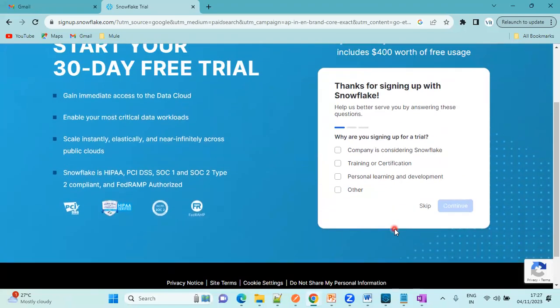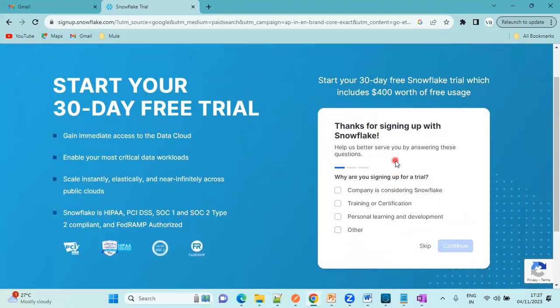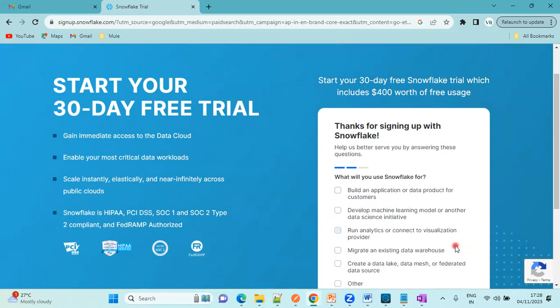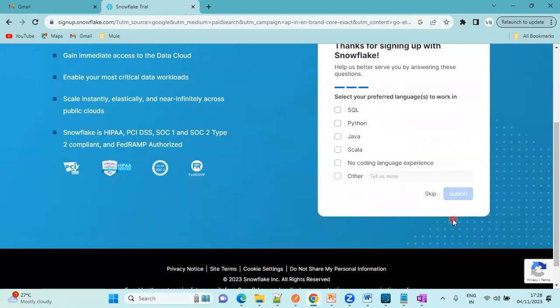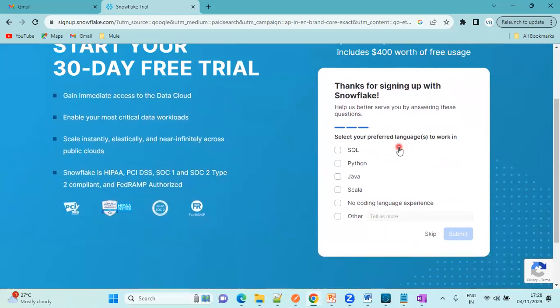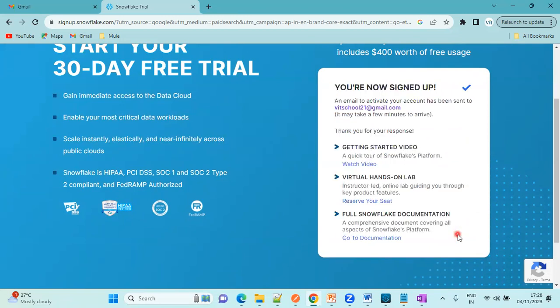Click on get started. If you want to skip this option, you can skip it, or else you can select some options. I'm going to select personal learning and development, building an application or data for production customers, develop machine learning, or others. This is based on your interest. Next, select your programming languages to work in. I'm going to select SQL, Python and Java. Then click on submit.